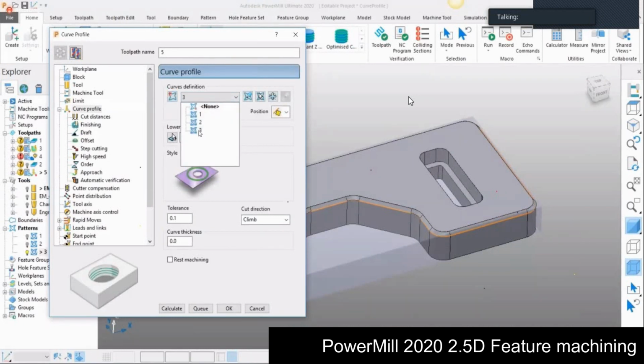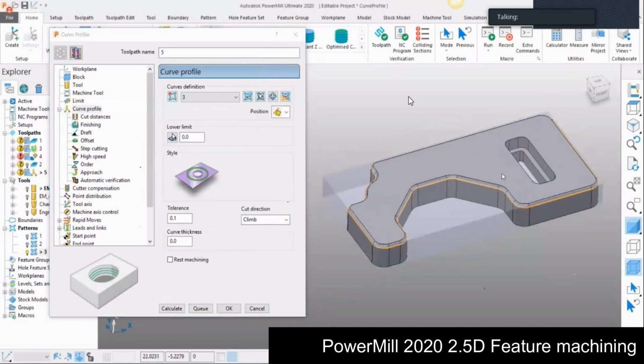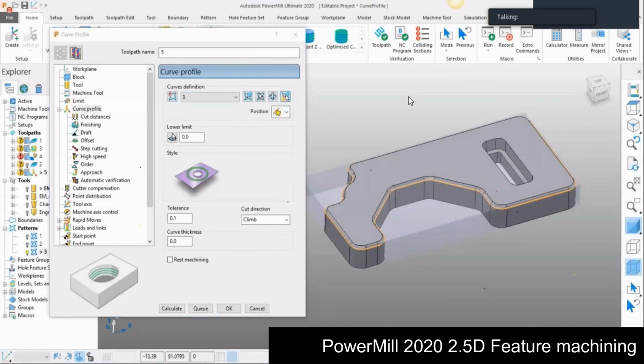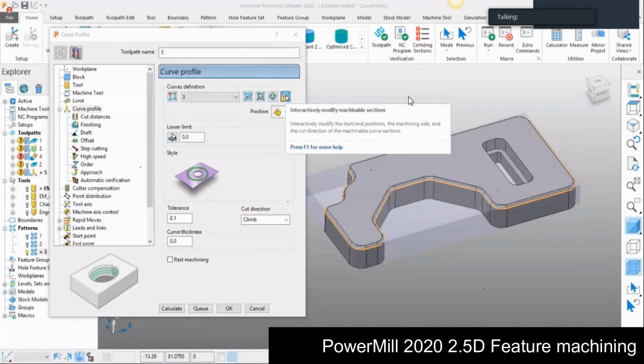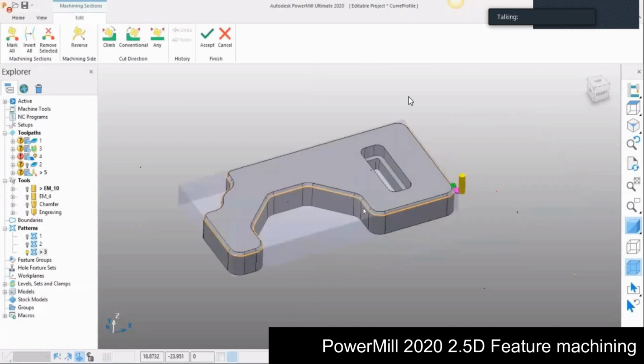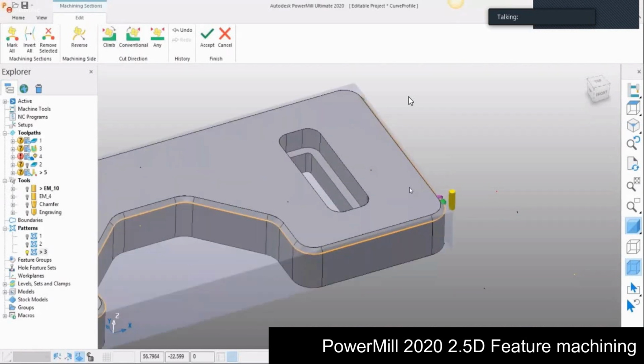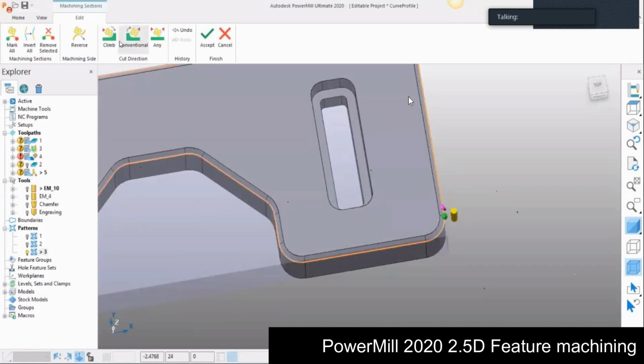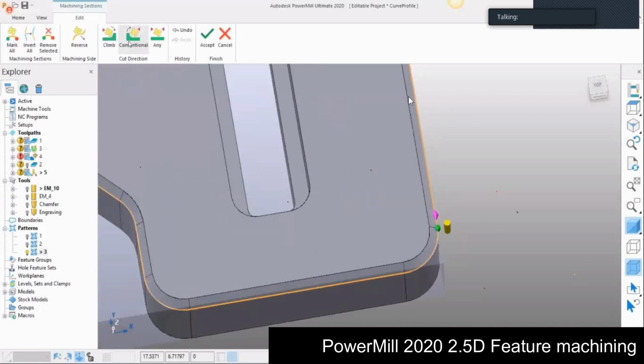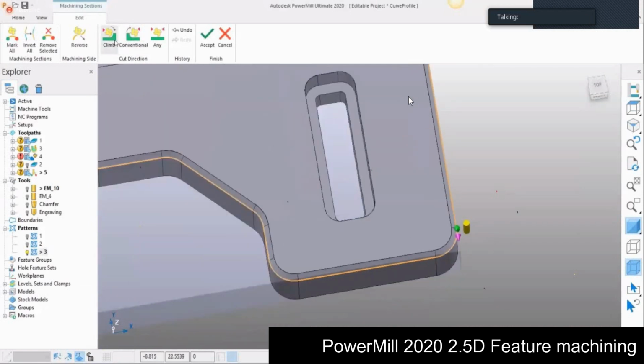Here we can select number 3. This option means interactively modify machinable section. Once you select it, you can choose whether you want climb direction or conventional direction. On the screen, you can see that the arrow or direction changes based on our selection. Right now I'm selecting climb direction.